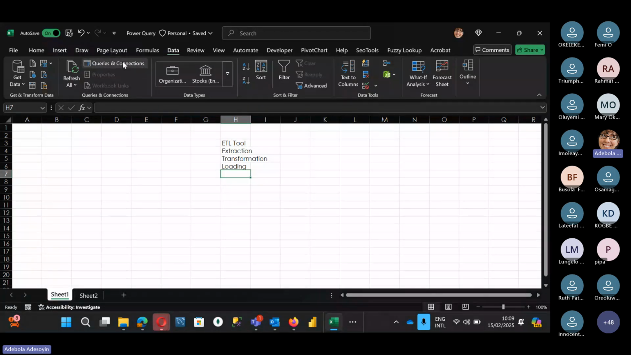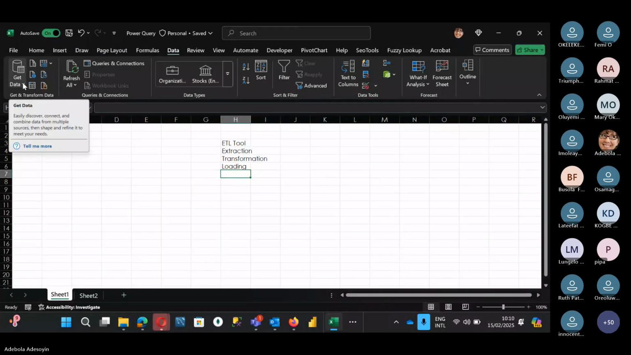I'm so sorry, my baby's here. Get and transform data. So under this get and transform data, you see get data, right? Please, can you see my screen? Let me just have a thumbs up so that my network is not giving me issues today. Yeah, okay, thank you.